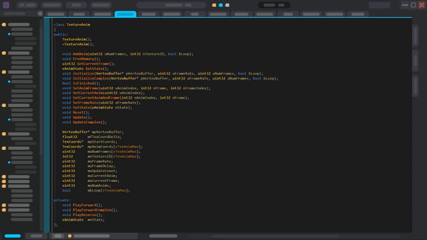The frame delay variable represents the ratio between the frame rate of the game and the frame rate of the animation. For example, if the game frame rate is 60 per second but the texture animation frame rate is 30 per second, this variable will be 2. The update count counts the number of frames that have passed in order to know when to update the animation frame in respect to the frame delay.